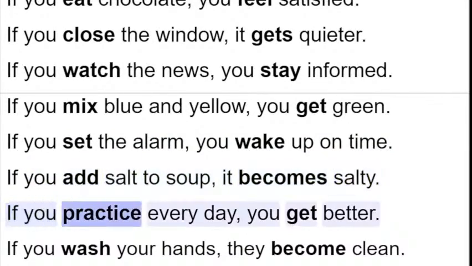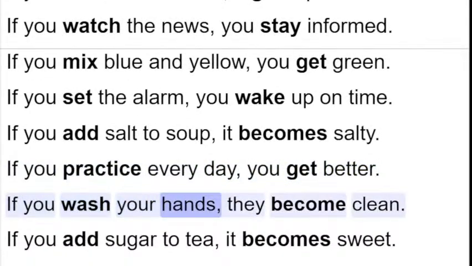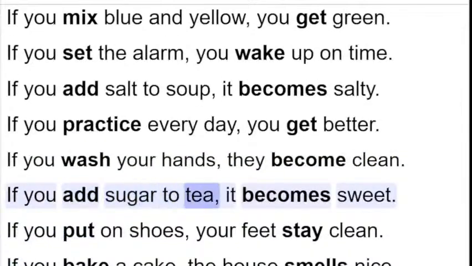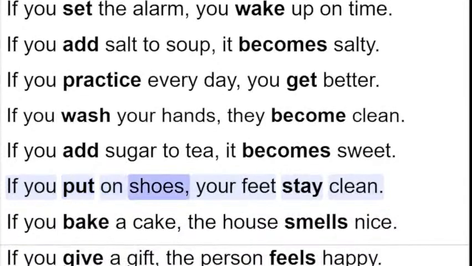If you practice every day, you get better. If you wash your hands, they become clean. If you add sugar to tea, it becomes sweet. If you put on shoes, your feet stay clean.